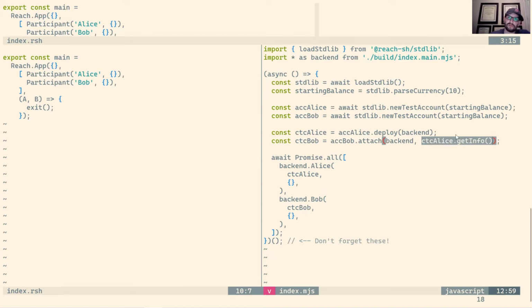The contract will only be deployed a single time, and then every other participant in the program does what's called attaching to it. Now notice that when they attach, that requires them to have an account, because once they attach they're potentially going to be sending messages to it. And so notice that we have to give it the account information. We have to give it the contract information so it knows what it's attaching to. And notice that we also give it the backend.